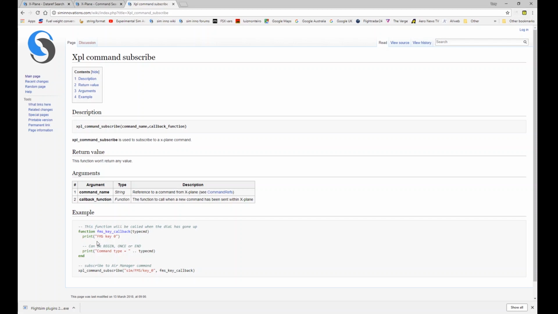So for instance, you can see here in the code example on the wiki page, the return value, the type command return value, can be a begin, a once or an end. So that essentially is what it's returning. It's returning back to you the state of the command, whether it's in one of those 3 states. So let's have a quick look at the command itself.